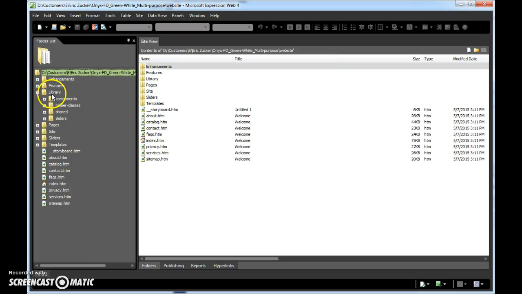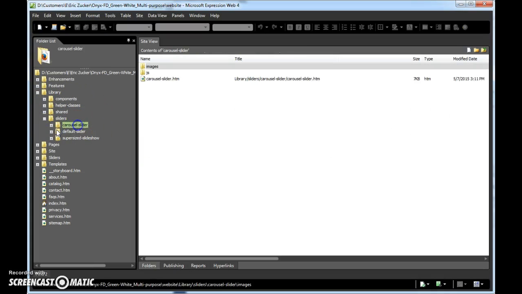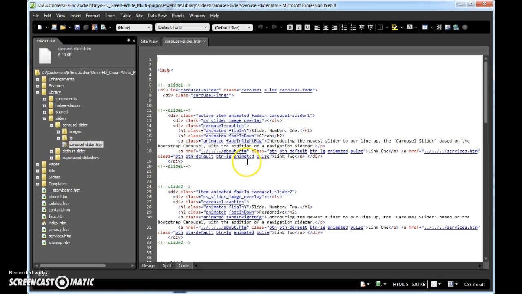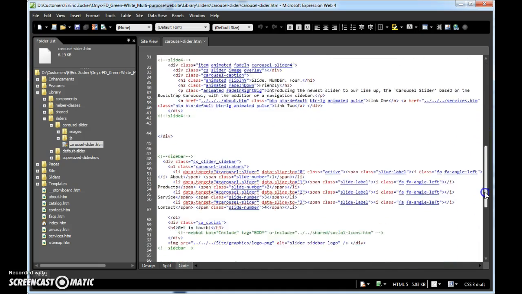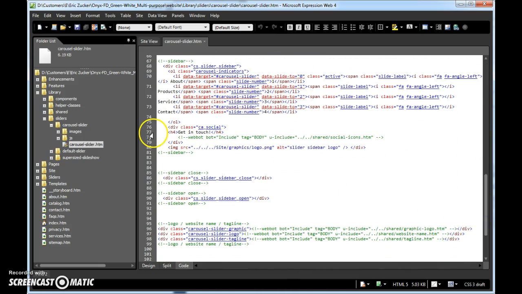Hi, Eric. Yeah, you go into the library, your sliders and your carousel slider, and then open up the carousel slider page, and it's pretty much all done through here. Okay, so you want to change the graphic logo. Well, it's loaded in right down here at the bottom of the page, and so with your social icons.